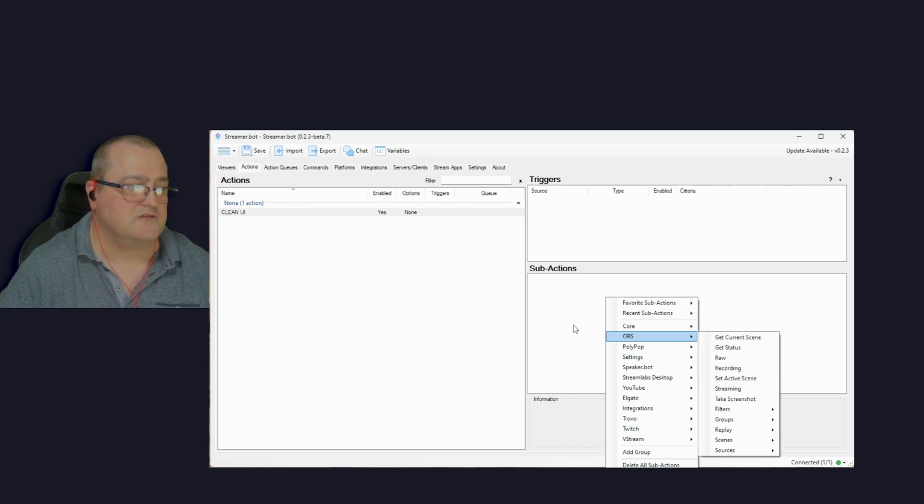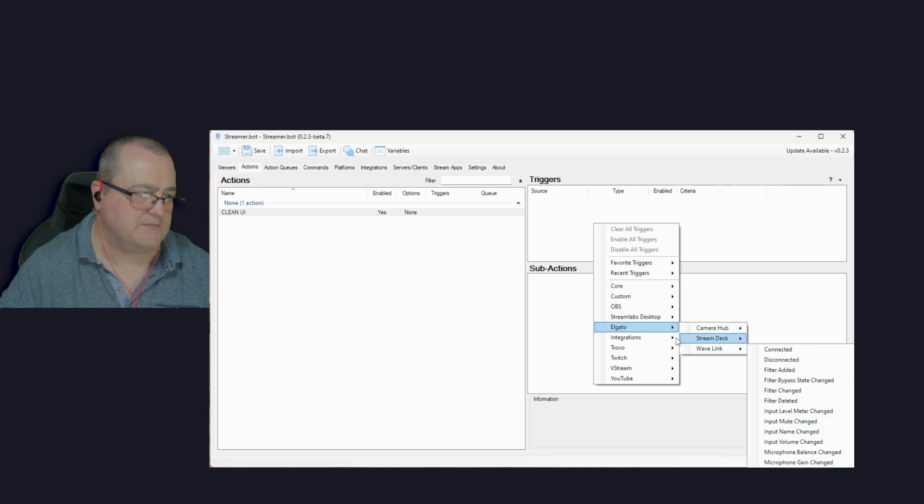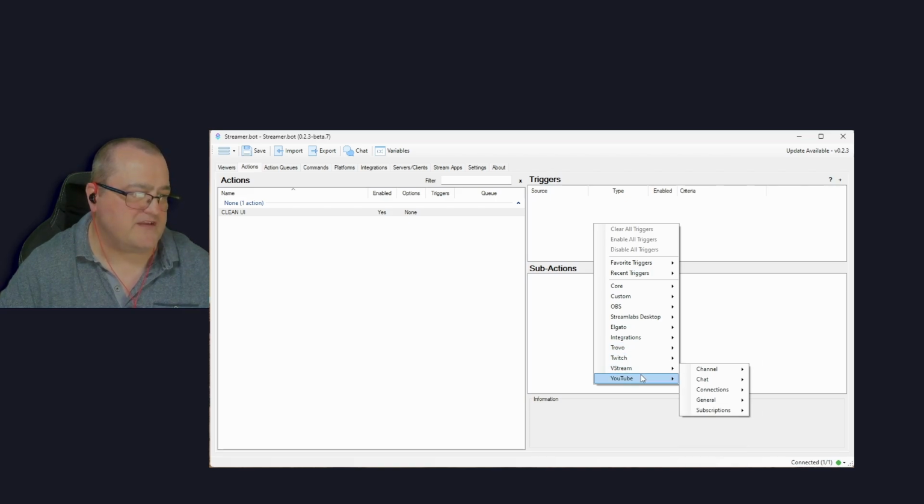And this is not just limited to sub actions. You can do the same trick with the triggers as well. Again, you've got OBS and Streamlabs. You've got Elgato. Just because you take it out of sub actions, it is completely different to take it out of triggers because they are different actions that perform. One triggers the action and the other, the sub actions, is what's actually carried out in the stream. So you've got Trovo, Twitch, VStream, YouTube. We can actually minimize all these.